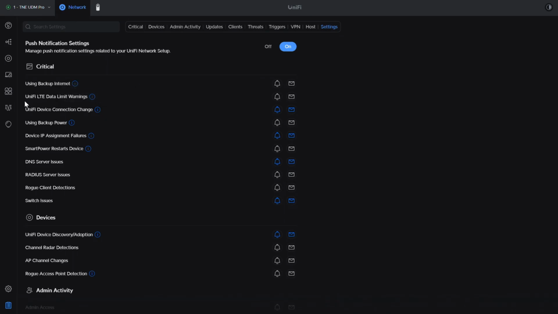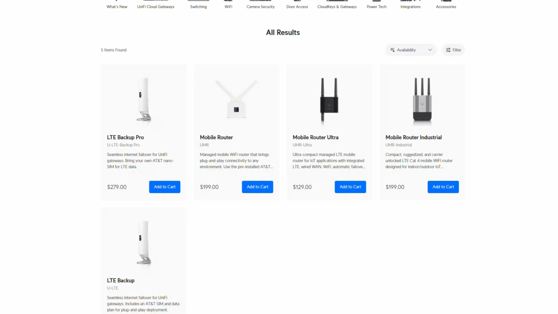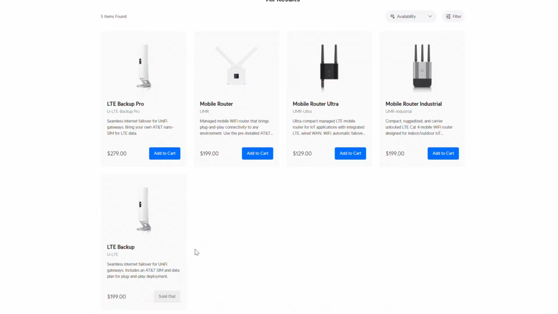The next one is the Unifi LTE data limit warning. So if we read it, it says the Unifi LTE device has reached or exceeded its monthly data limit. Now, what are they talking about here? Ubiquiti actually sells an LTE backup. It's a backup internet that you can plug in. It connects to this little device here, and there's two different options. There's just the LTE backup, and then there's the LTE backup Pro. The big difference between the two is this one allows you to add your own AT&T data plan to a nano SIM card, plug it in, and add it to your own plan.